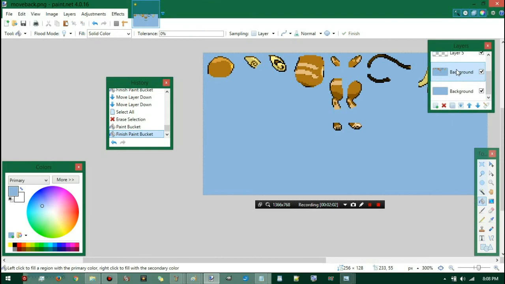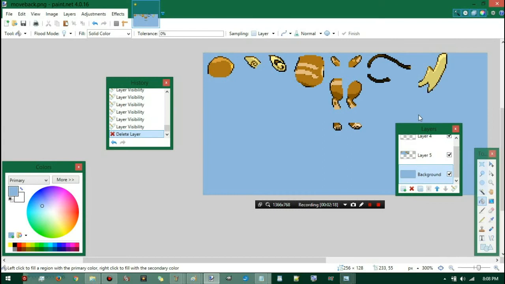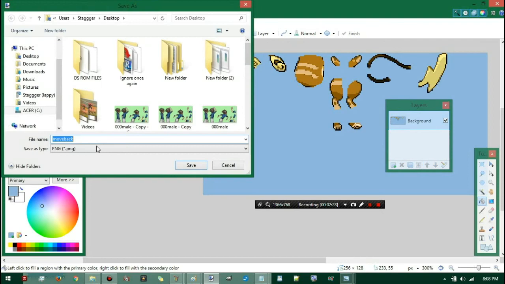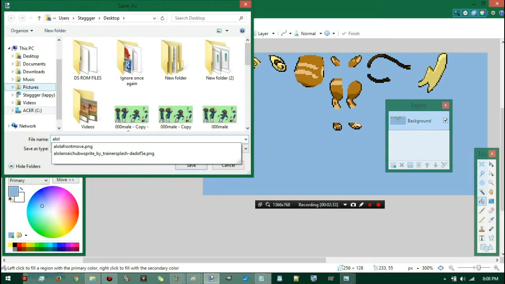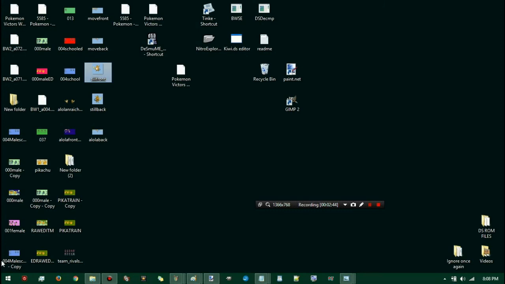So this background layer should be the Raichu sprites. So I'll go ahead and delete that, the original Raichu sprites. And now to merge all of these layers. And file, save as. Alola back. Save. Okay. Now let's hope everything works out.